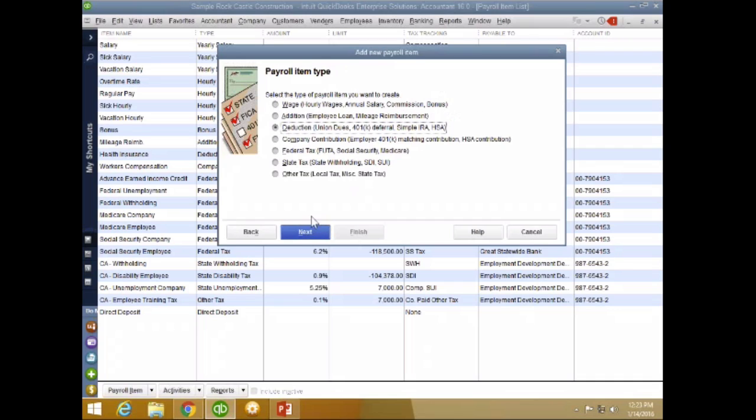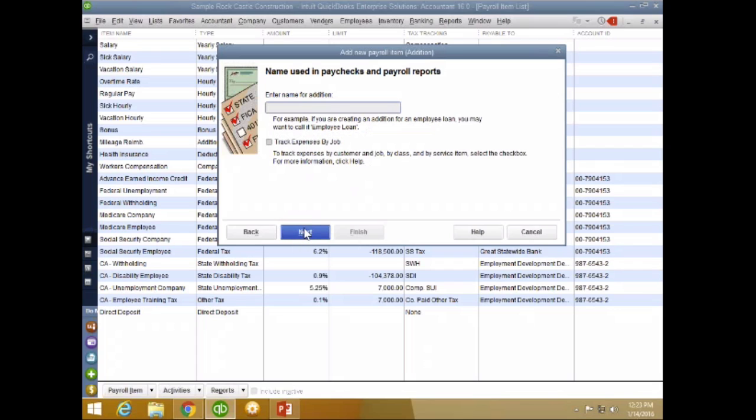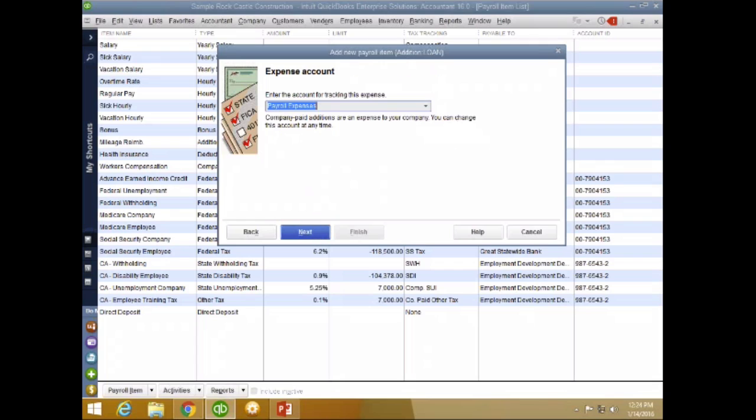I'll hit next. And then it's asking me, what is this? Is this a wage? Is this an addition? Is this a deduction? Is this a company contribution? Now, technically, an employee loan is both an addition and a deduction, right? It's an addition when we lend the money, and it's going to be a deduction when we take the money out. So we're going to start with addition, because it also says it right here, employee loan, and then I'll click on next, and I'm just going to call this loan, and then I'll hit next.